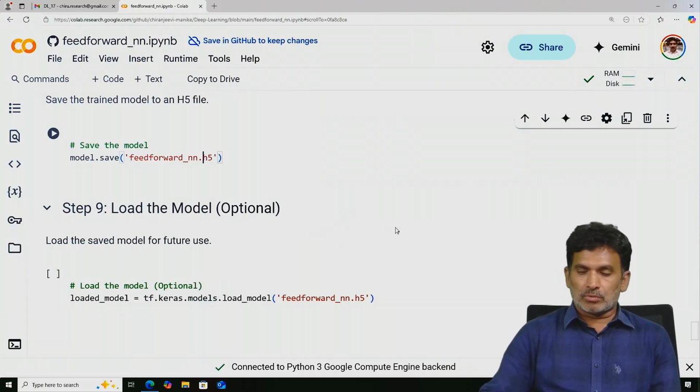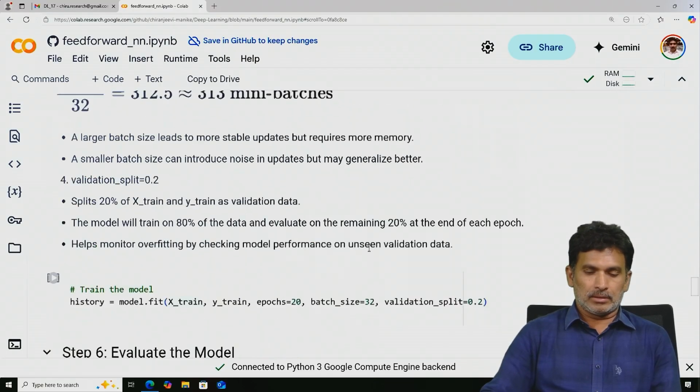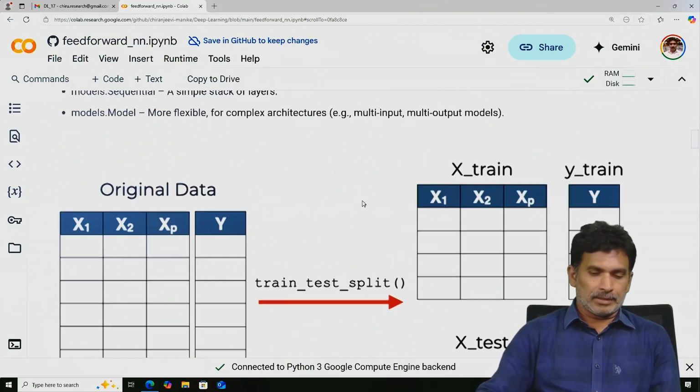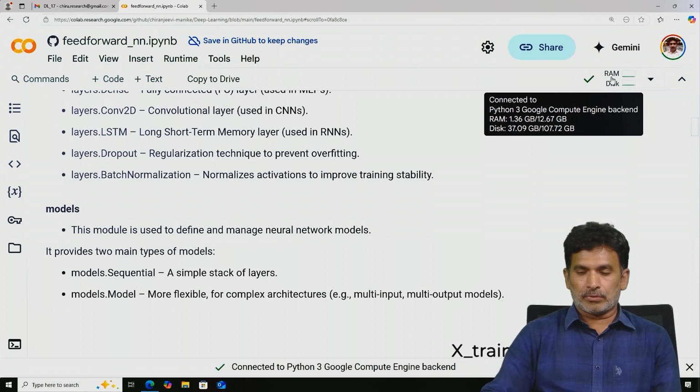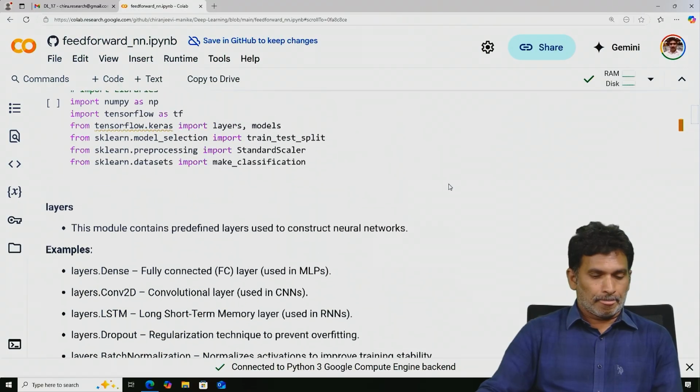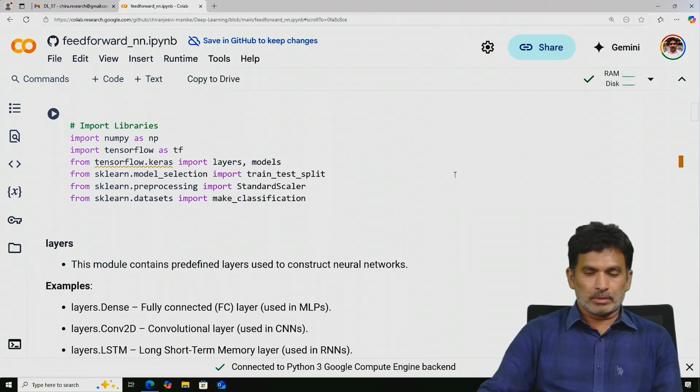So let us quickly run this code and see. Before you run this code, you have to check whether you have connected to the Google Compute Engine or not. This is the default cluster that would be allocated if you want to run your code in Google Colab.